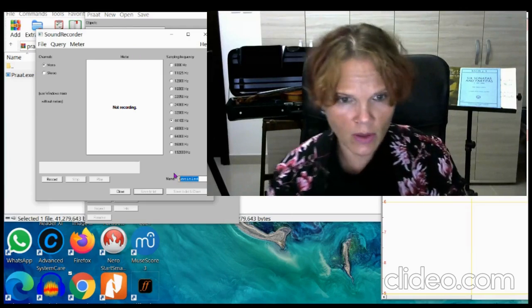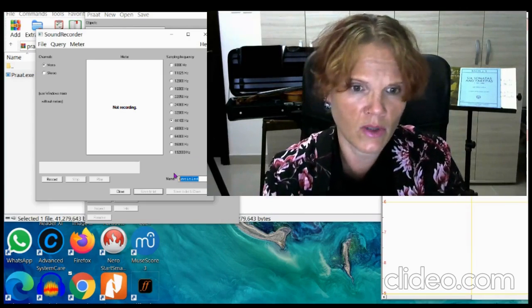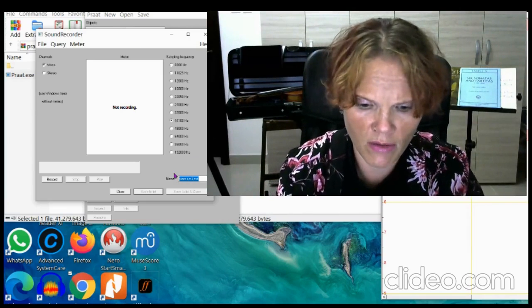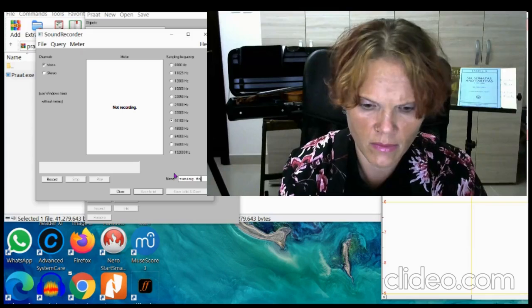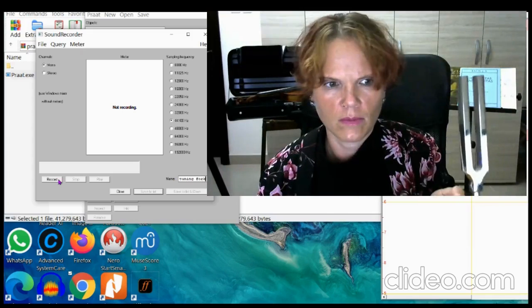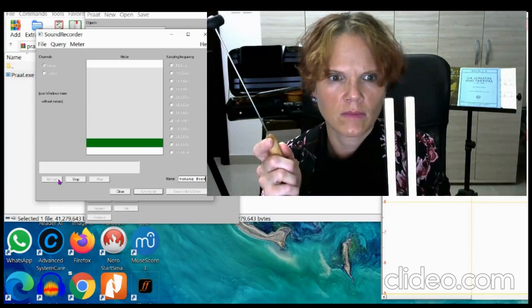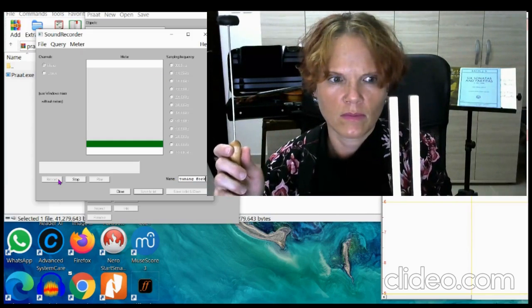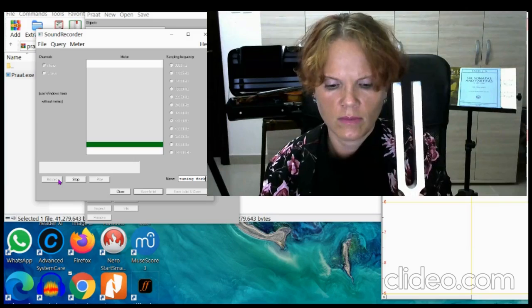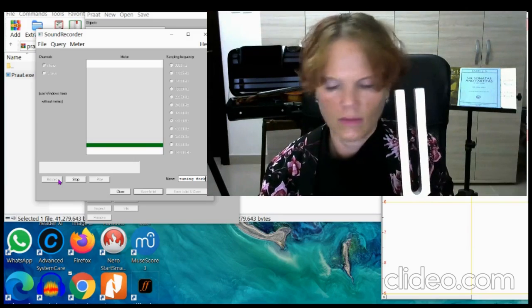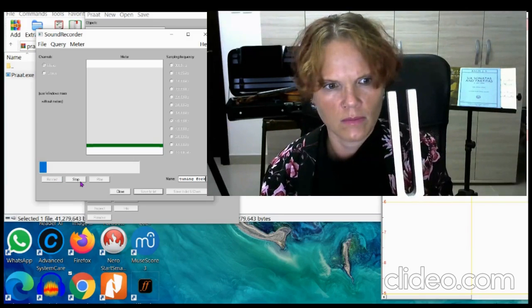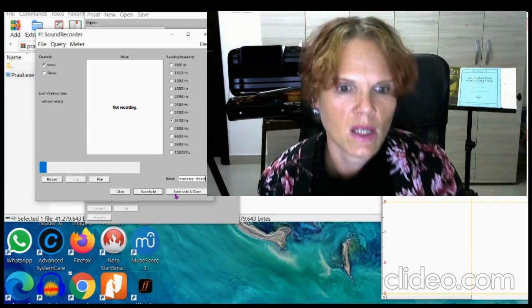Now you can put the sound, which is the tuning fork first. I save it.